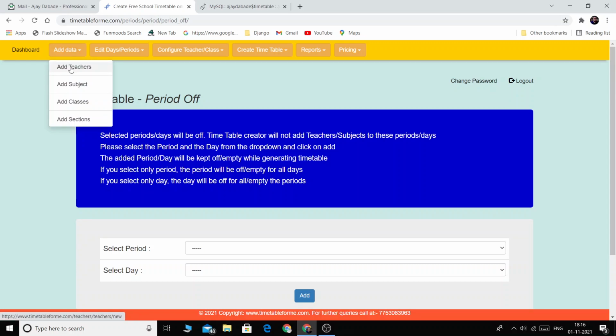Now before adding teachers, I will tell you subject, classes and sections. Already there are data available. So if there is any subject missing, you can add that. Classes also, there is class 1 to 12 available. If there is anything extra you require, you can add it. Same goes for section as well.